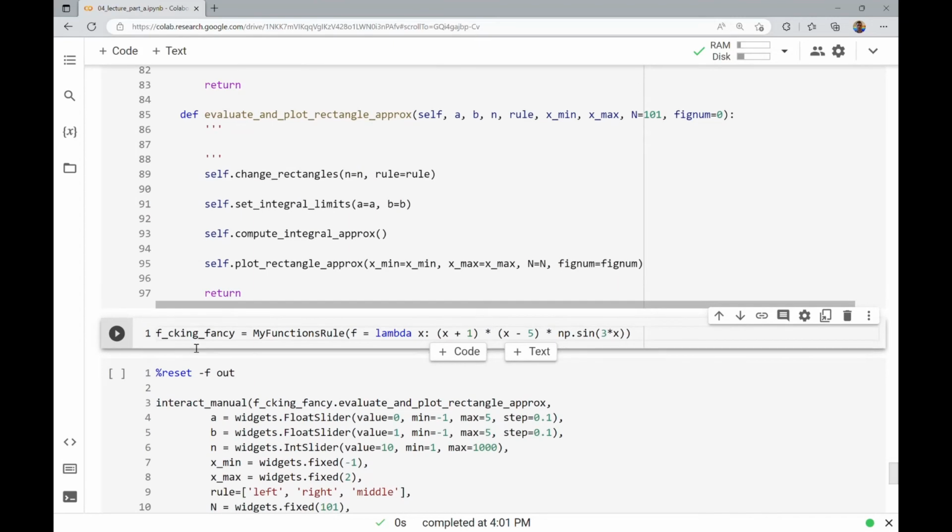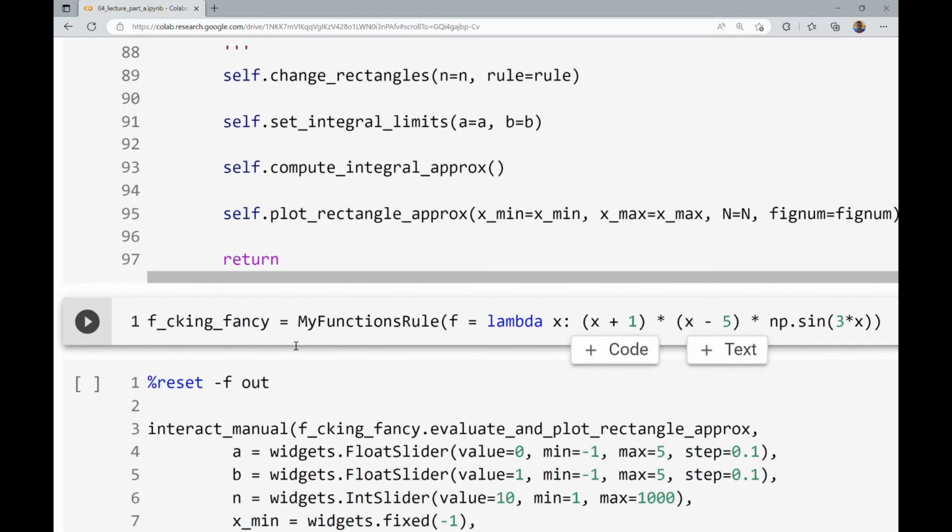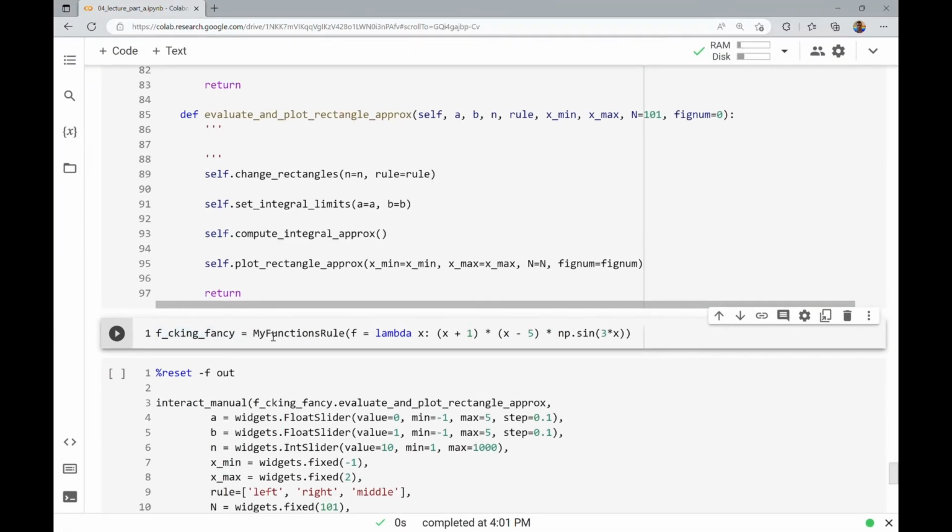And I would say this is pretty fancy, however you want to pronounce this, but I think it's pretty fancy. I feel like I'm getting bleeped every time I say it, but it's pretty fancy. So this is a fancy function.